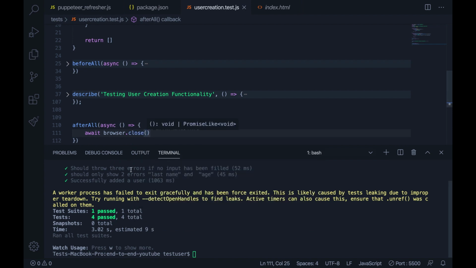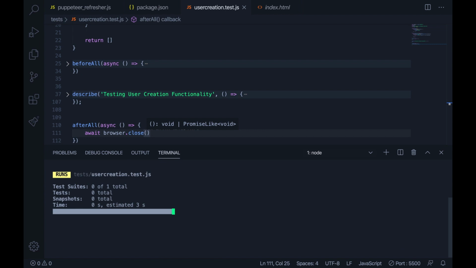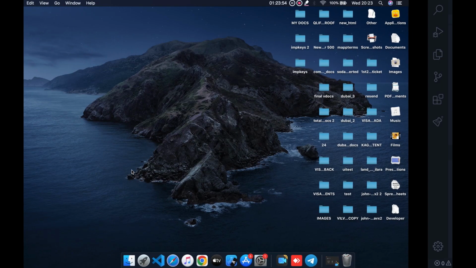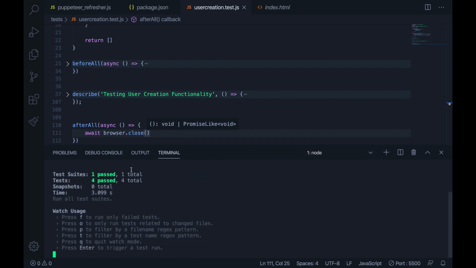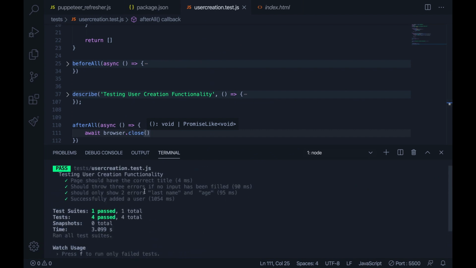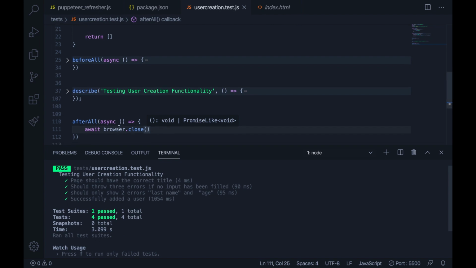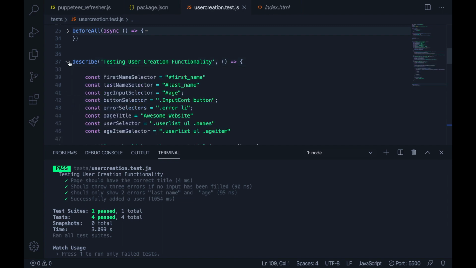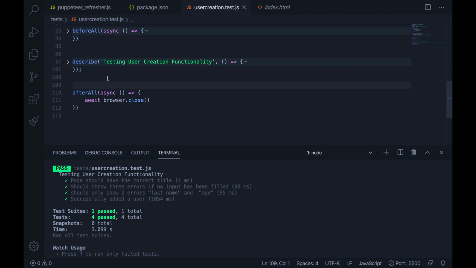So if I save this and I run the test again, since I made it show browsers, it does all that and it closes really quickly. And then you see that the message of memory leaks has gone because I am actually closing the browser now. So it's important that you close the browser afterAll, right? So yeah, that's pretty much it with this tutorial. This is just the general knowledge of end-to-end testing in all its glory.